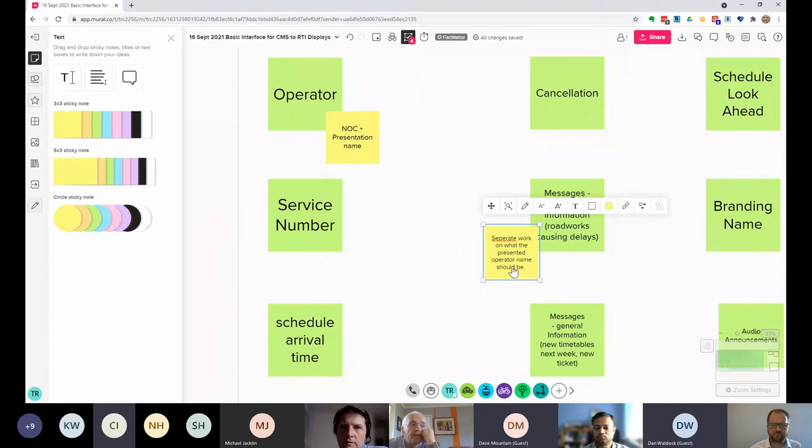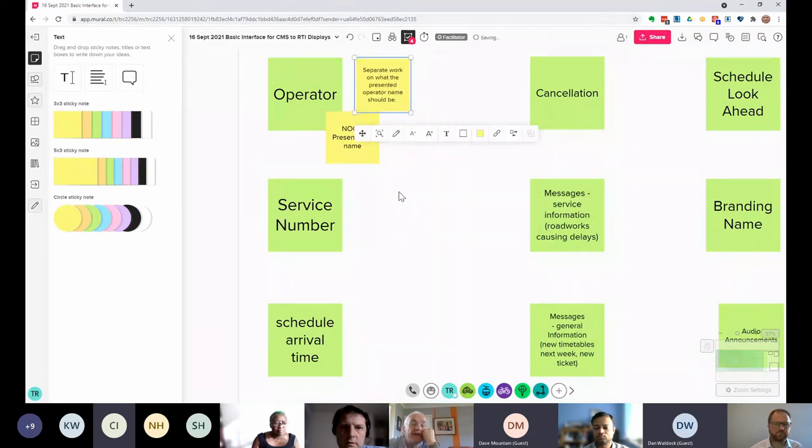There's also work, Tim, with DFT in defining that. There have been recent communications which have reduced duplications and overlaps in operator codes. But from an interface point of view, whatever is passed between the CMS and the display boards is whatever the display board is going to show. It's not going to have any control over what the operator name is. It is literally going to show what it's been sent.